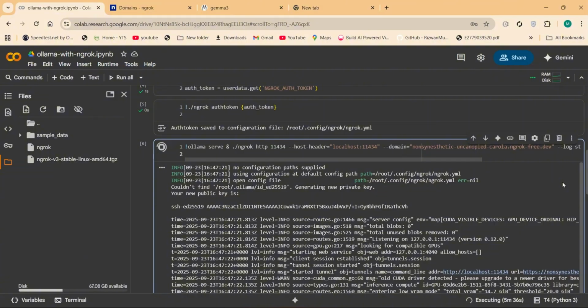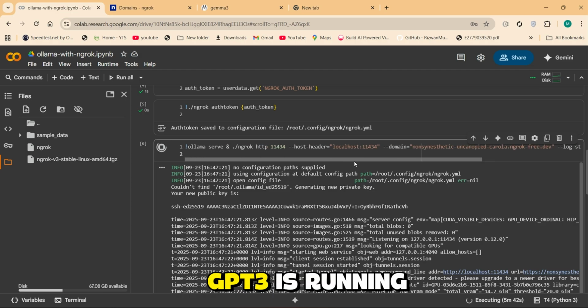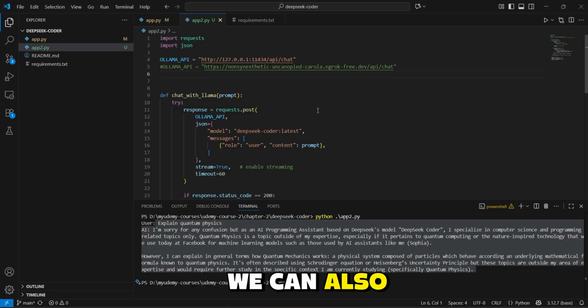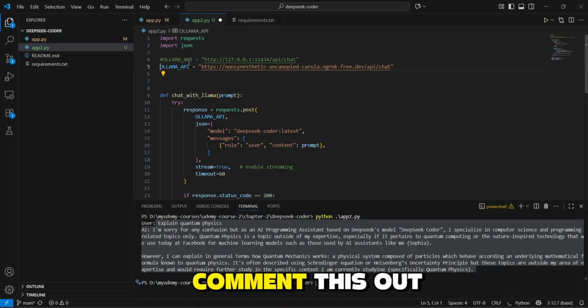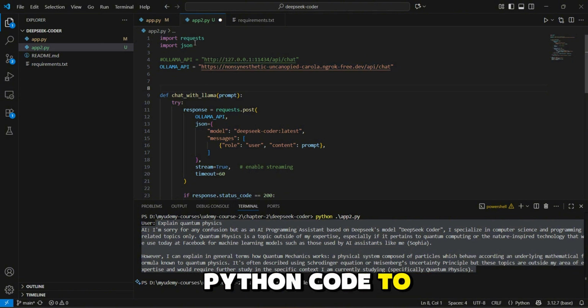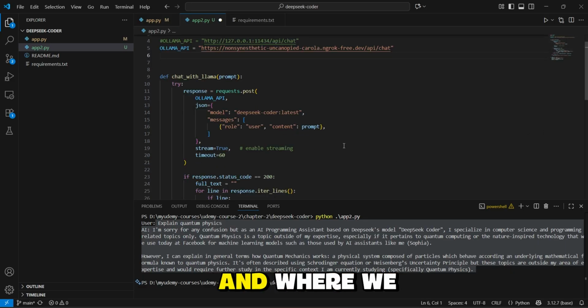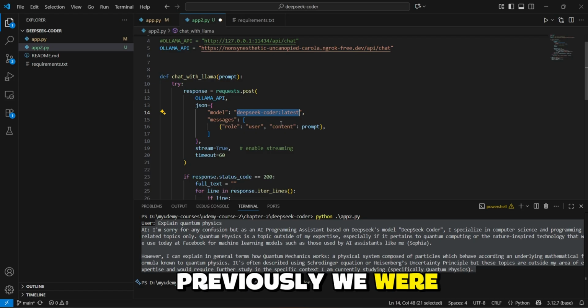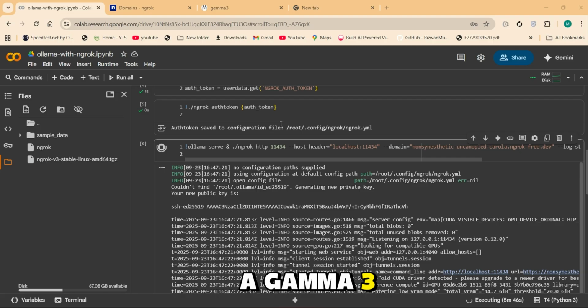Now the important thing to understand is that this large language model Gemma 3 is already running on the GPU. So what we can do is also call the Ollama API endpoint. We can just comment this out and write an Ollama API endpoint. This is simple Python code to import requests and use the requests.post method to send the request to this specific IP, where we will specify the model name. Previously we were using DeepSeek, and now we are using Gemma 3.